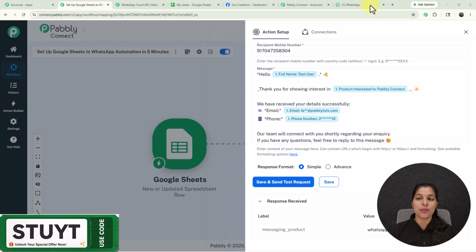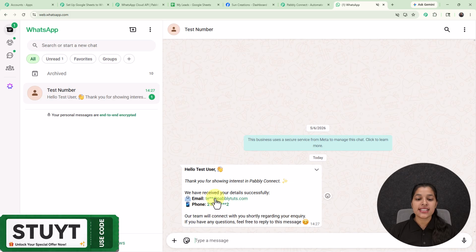So right here I'm on my WhatsApp, where you can see I'm successfully receiving this message which says, hello test user, thank you for showing interest in Pabbly Connect. And right here I'm getting all these details of my user. So now you have seen this amazing automation which I have built in within few minutes, by using which you can send WhatsApp messages to your Google Sheet leads.